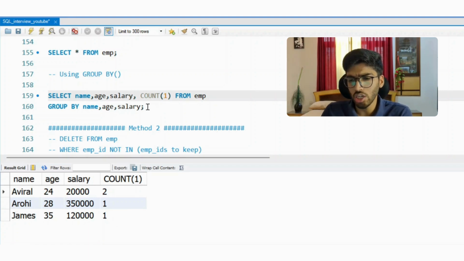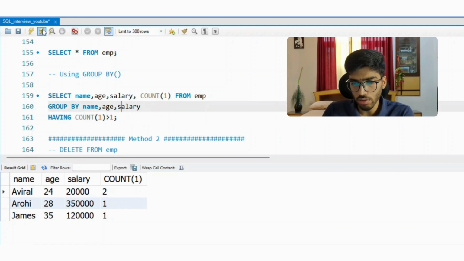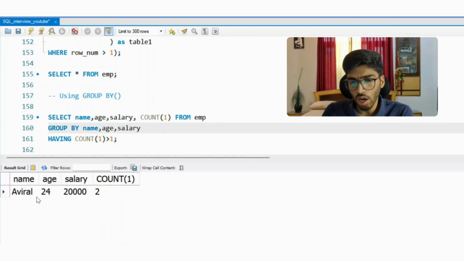Now I can just put a condition. So remember, whenever we have to put a condition on the grouped rows, we use the having clause and not the where clause. So I'll just say having count of 1 greater than 1. Those rows will be identified as duplicate entry groups. Okay, so I'll just run this, and you see Aviral is the group which has count greater than 1. So this is the group that has duplicate entries. Okay, so if we have 3 duplicated entries, then the count would be 3, and similarly for other numbers of duplicate entries as well.